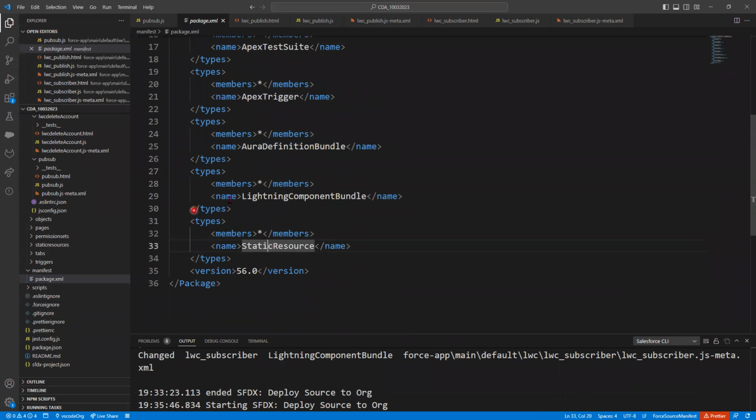I have the components list that I can pull or push to the Salesforce org. Then finally, we have version 56. What is the latest version? That version name will be defined here, so this should always be the latest version. Right now the latest version is 56. So this is the package.xml.